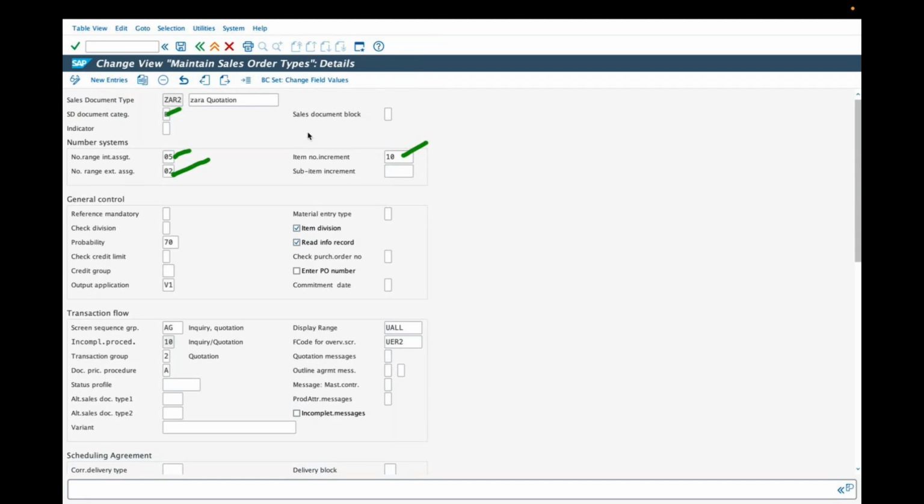And sales document block is an optional field, as I was explaining. If you do not want this field to be set as default, do not touch it. If you mark a block over here, nobody can use this document in the front end; no end user can use it. If you unblock it, everybody can use it. So it's an optional field. And here, we have reference mandatory.